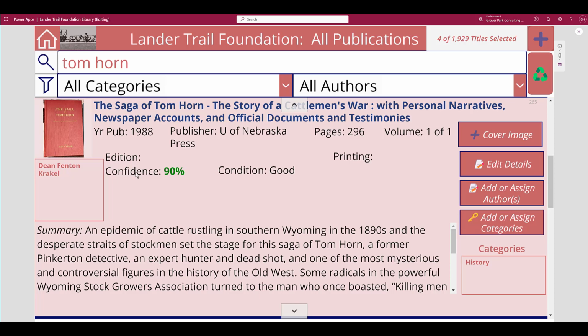The confidence level here is 90%. That means that when I captured the information from Google, I was quite confident that I was getting the correct book. In addition, I don't have the ability to check the internal pages in the book, so I don't know what edition this really is, and the same is true for printing. And my evaluation of the picture that I have of the book from the volunteers who collected the information in the library for me is that it's in good condition. It might be very good, but based on that picture, I'm going to say it's good.